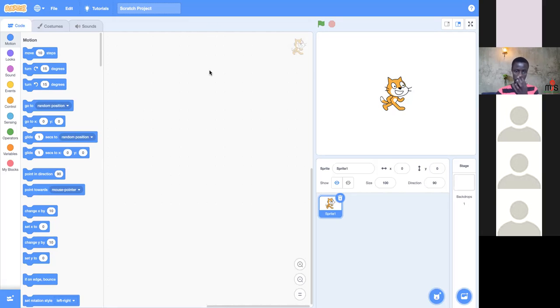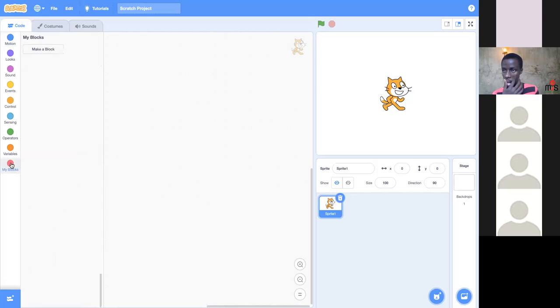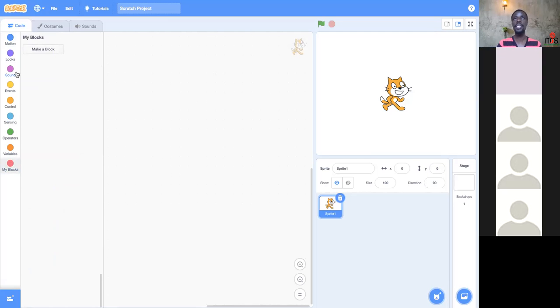Okay, so let me first show you around. How many of you can use the My Blocks here? We wanted to show you how to use My Blocks to summarize your code. My Blocks is used when, first of all, you want to use some blocks of code which are not in Scratch, by making them. And second of all, sometimes when you're writing code, you realize that your code is occupying the whole screen, and yet you're going to have to use this same code over and over again.